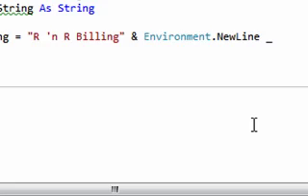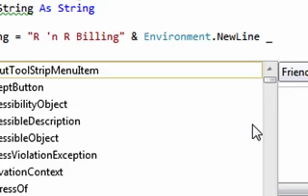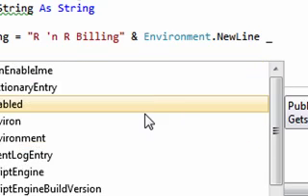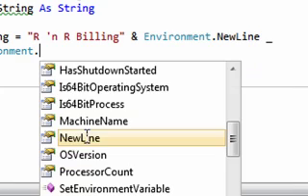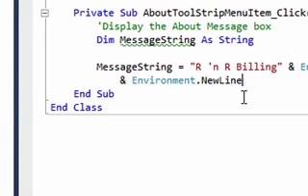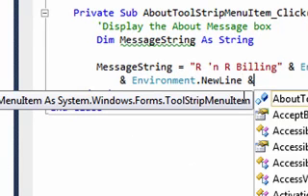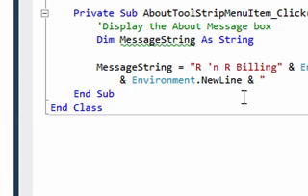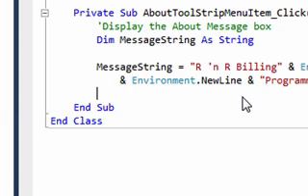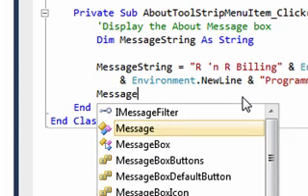So I'm going to do another new line, and we're going to do that same thing, environment dot new line. Okay, that's like hitting the enter key again, and another concatenate. That's concatenation. You have to concatenate to put things together, and we're going to put programmed by, and then put your name. Okay, and then what we're going to do now is we're going to do our message box. So we're going to do message box.